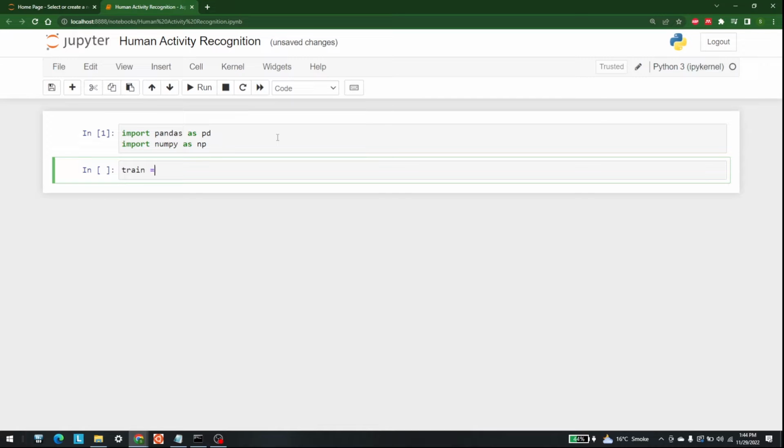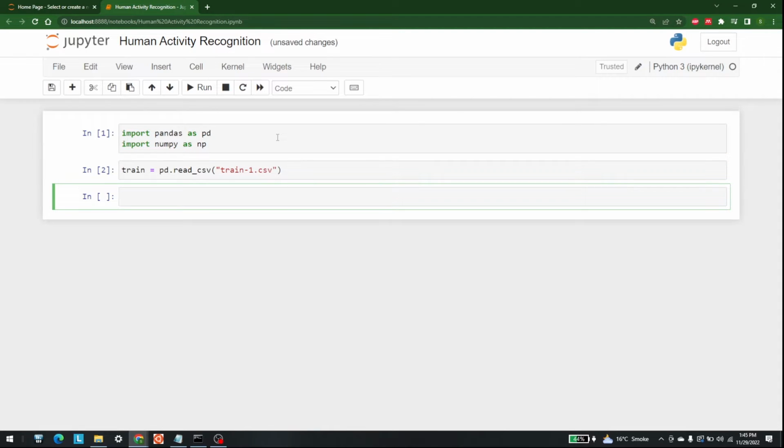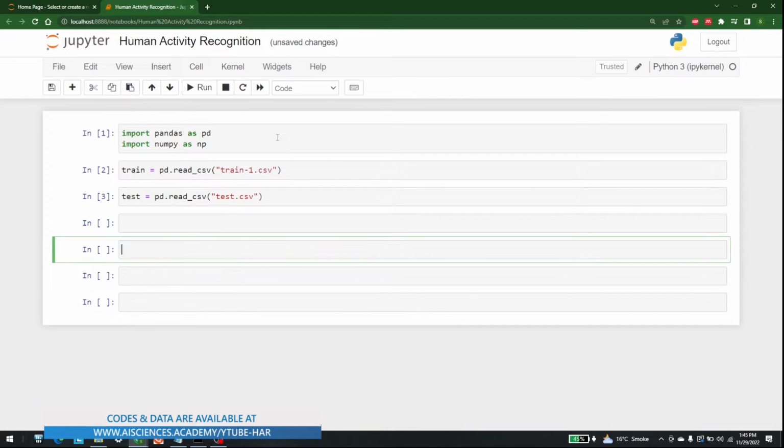So the first dataset will be called train, and it will be pd.read_csv, and the name of the dataset that I have already saved is train-1.csv. And let's do this, and let's now write test. So test is equal to pd.read_csv, and in here I'm going to write test.csv. So this should be in inverted commas. So let's put one here and let's put one here as well. And now let's keep going.